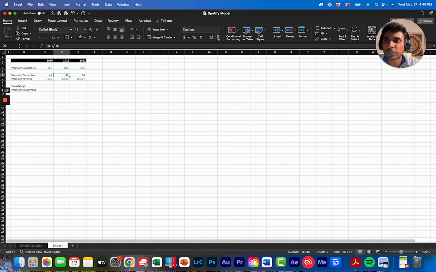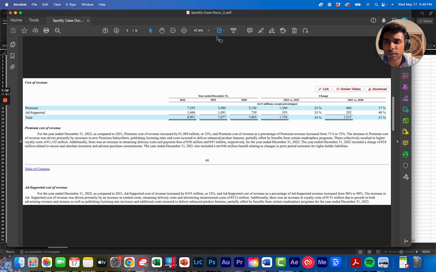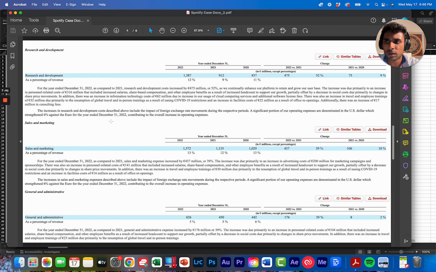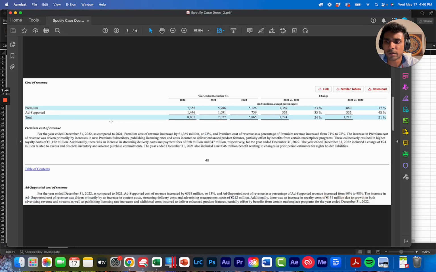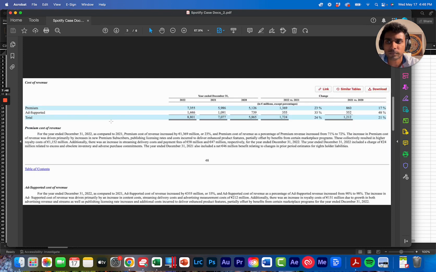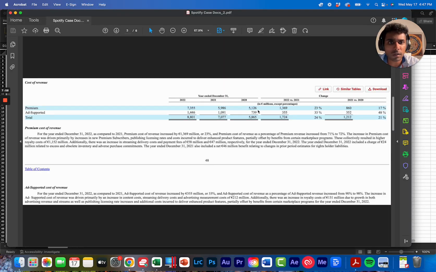So yeah, this is the premium revenue, and then premium gross profit, cost of revenue. Okay, so I think they actually do give you gross profit for each one, right? Okay, we'll just subtract out the cost of revenue. So 5126, so equals this minus 5126, right?